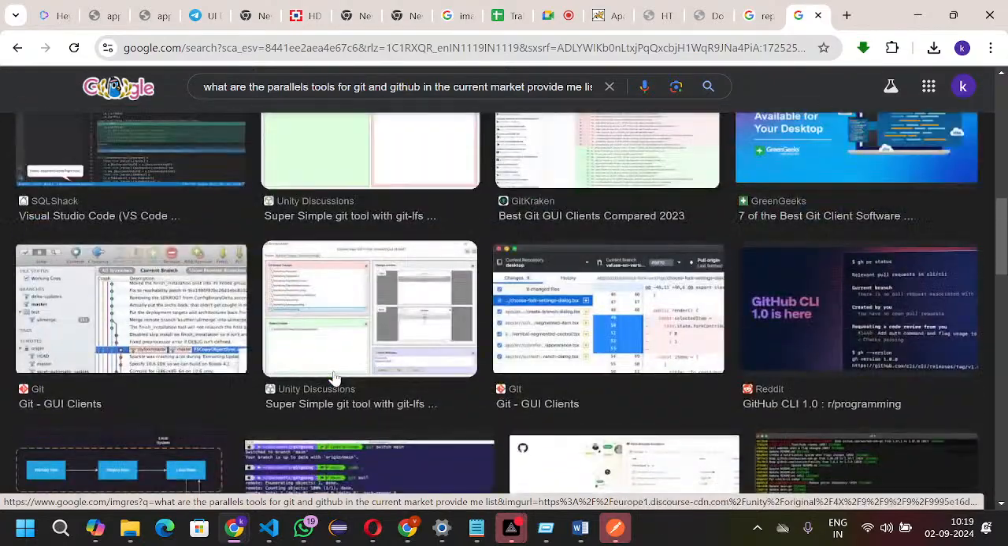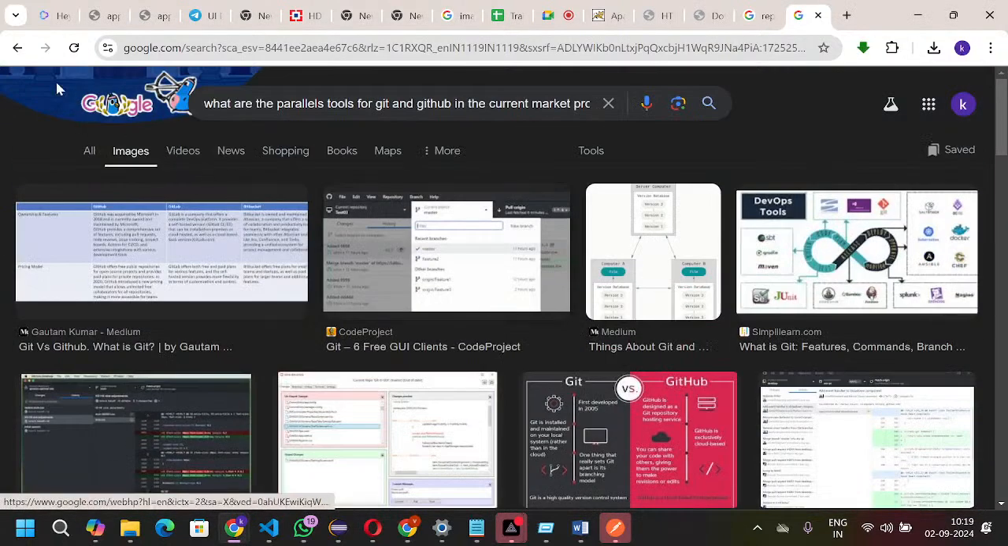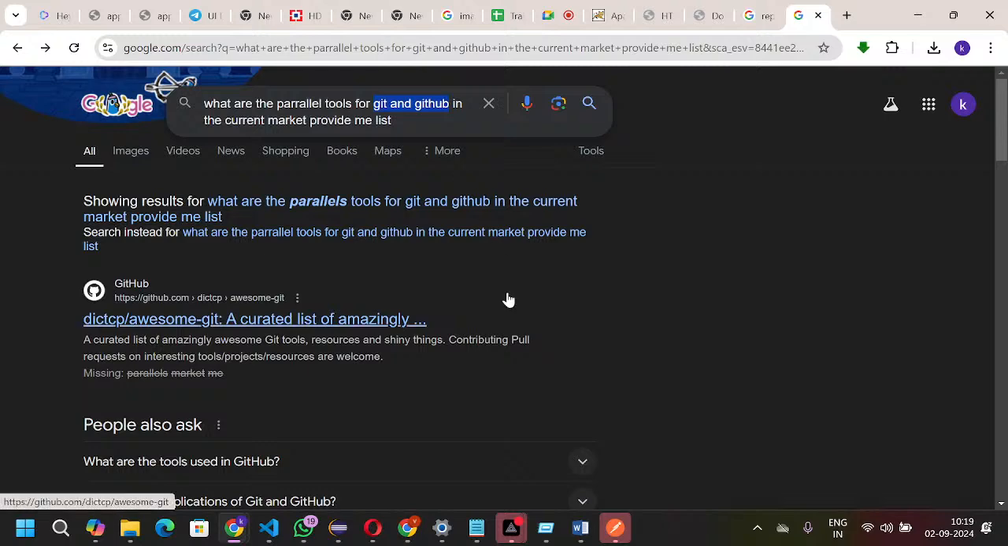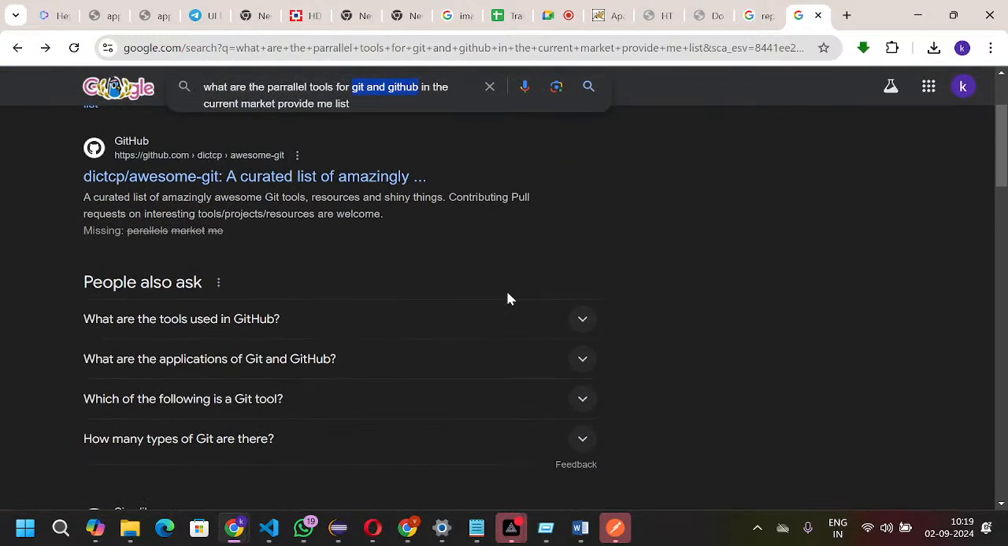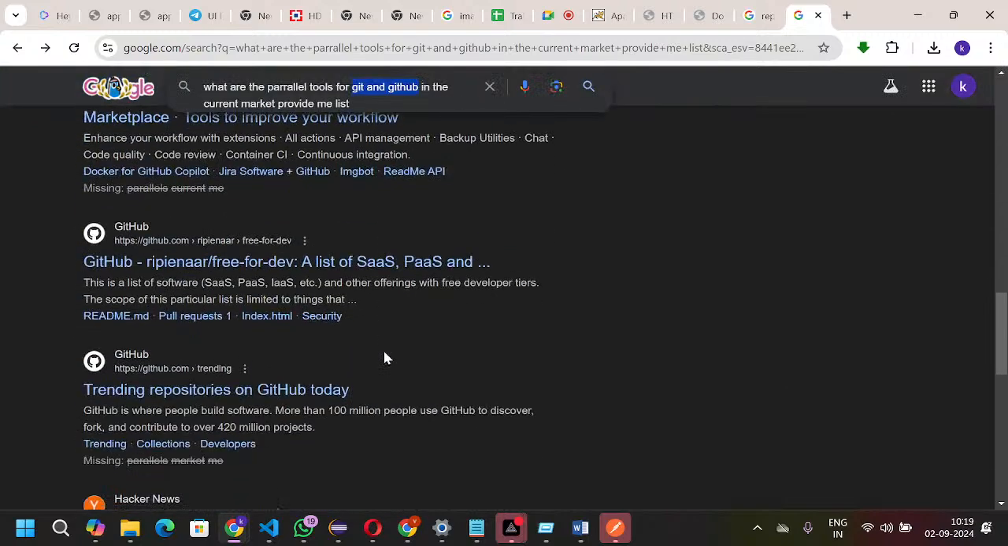so basically, I would say the tools are in the market. This is the one tool, and in the market we'll be having Git Bash, Bitbucket. These are some parallel tools.